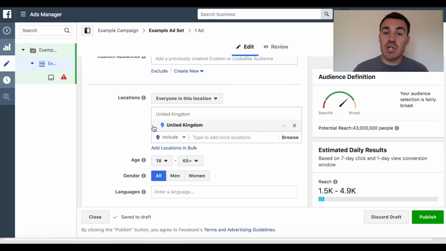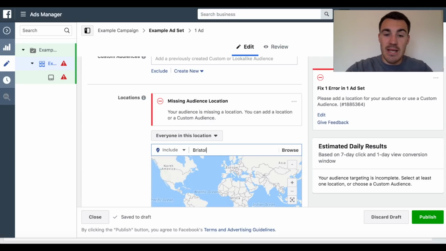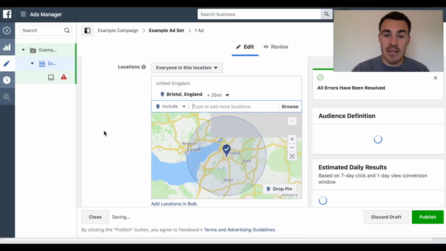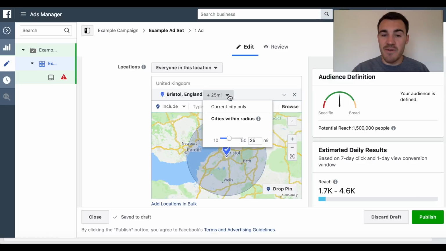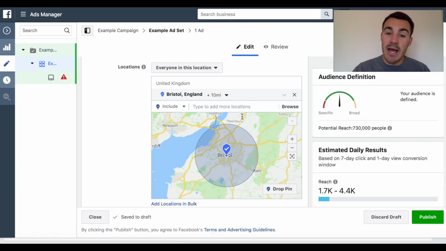Enter in your location parameters. Do you operate nationally, in the United Kingdom, or do you operate in a specific area? Let's say, for example, your business operates in Bristol, which is a city in the UK for those people that aren't in the UK. And you can advertise to Bristol. That's got a 25-mile radius around it. You can narrow that down to 10 if you'd like. There's lots of different options.